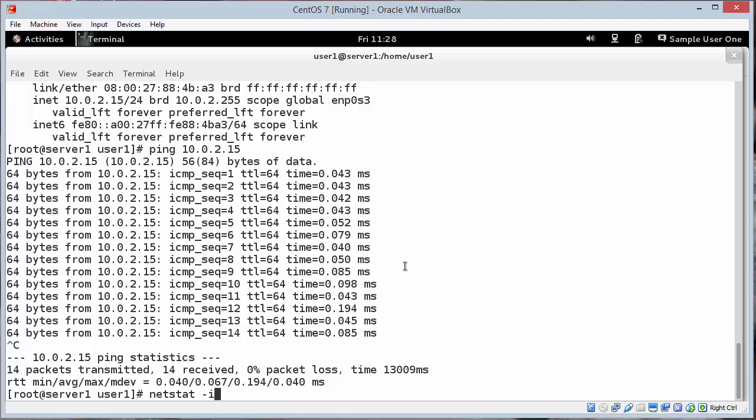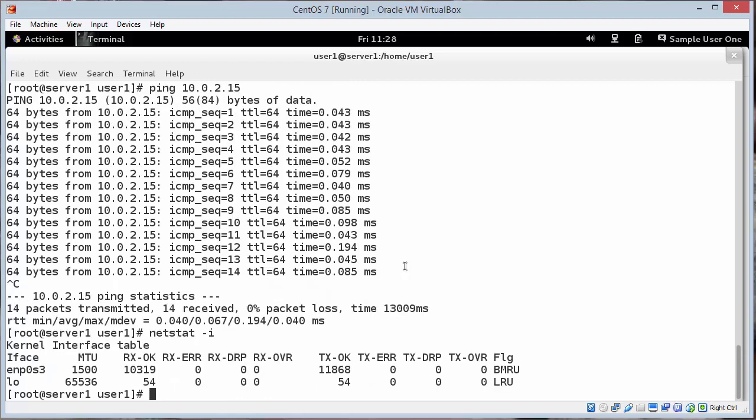So we have a netstat -i command that brings us statistics for our interface on how many packets were transmitted and how many packets were received. Received is RX and transmitted is TX. It also lists any that were errors.